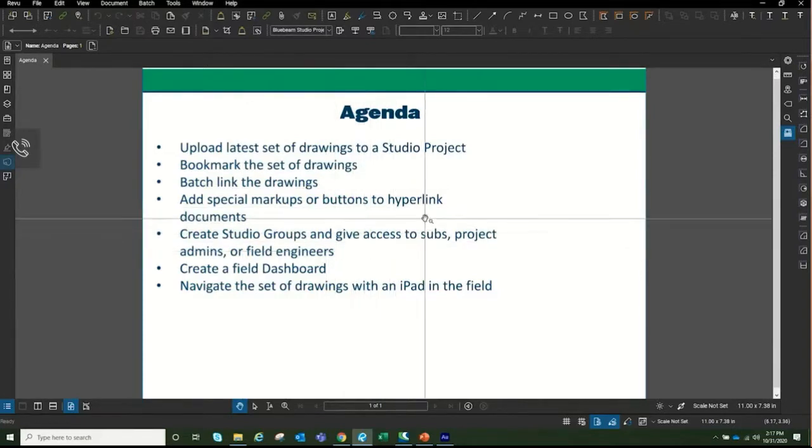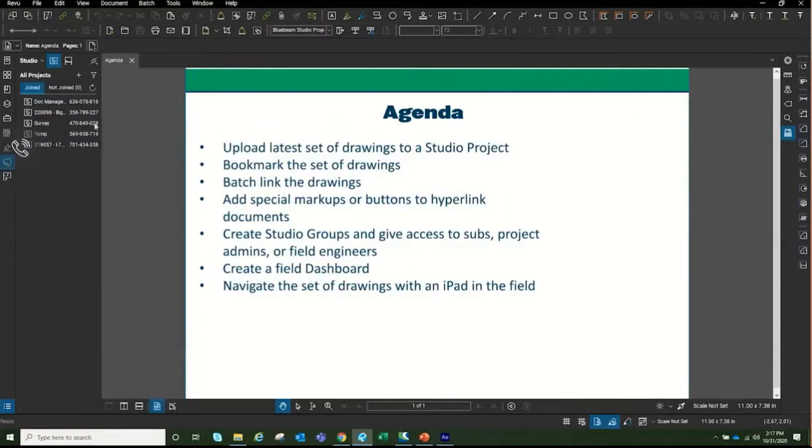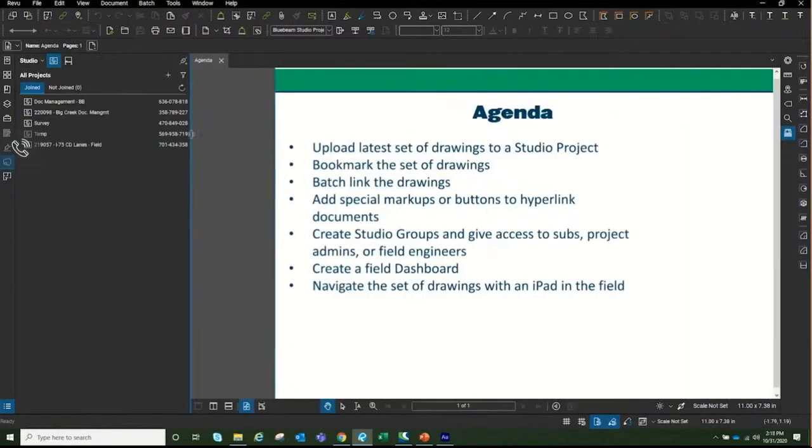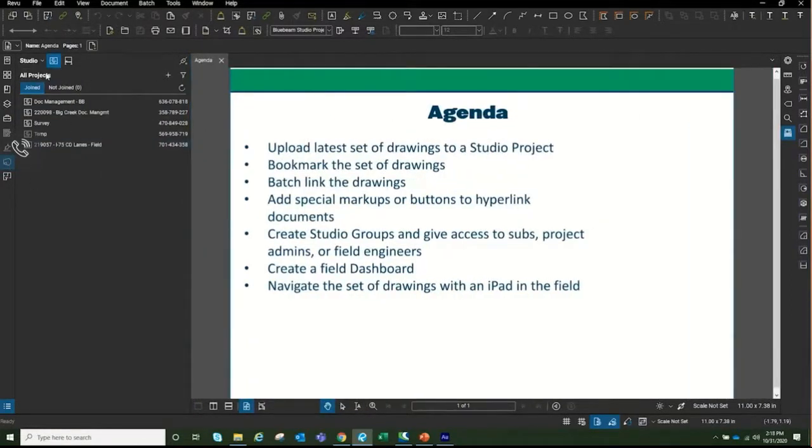So the first thing is how to upload the latest set of drawings to a studio project. Before we upload the drawings, we have to create a project. So I'm going to go here to the Studio tab and click on that. Then I'm going to expand this a little bit. Now on the projects, I'm going to go to this plus button, click new, and click new project.